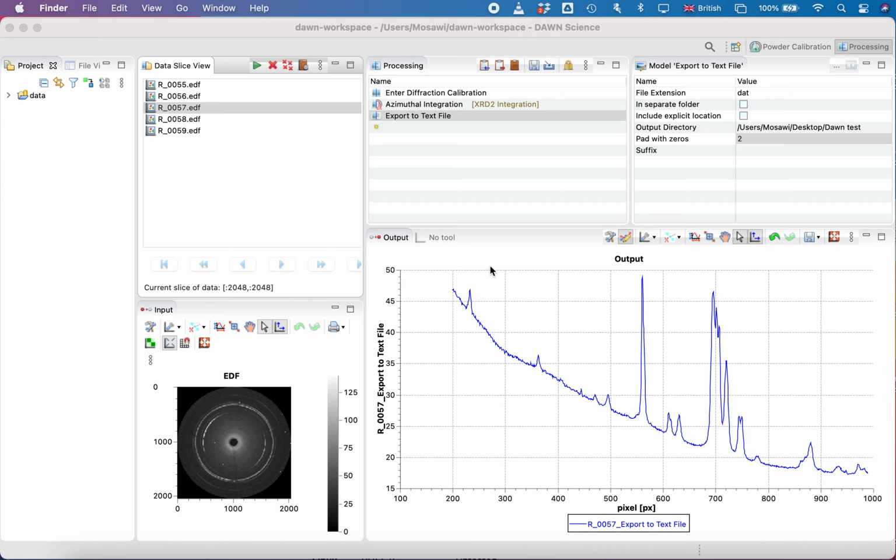Now we come to the end of this tutorial. We learned how to download Dawn, how to input and calibrate the calibrant, and how to input and integrate both azimuthally and radially a sample diffraction pattern. We also learned how we can batch process large volumes of data by creating a pipeline in the processing perspective.